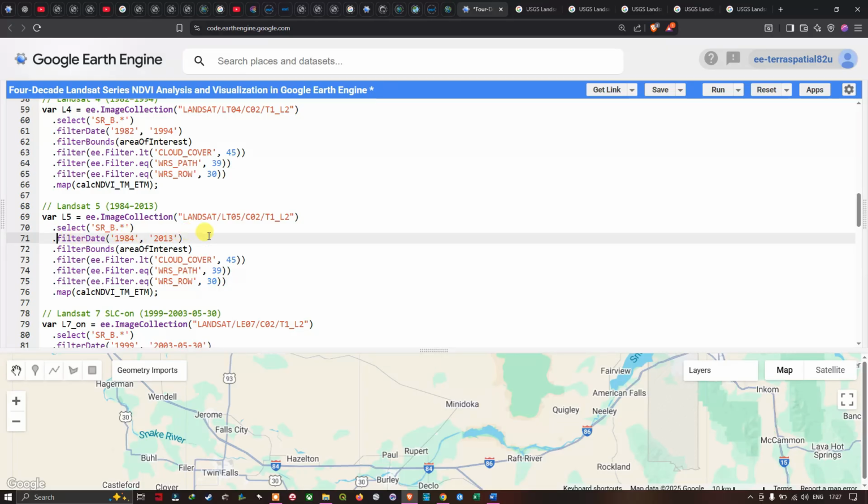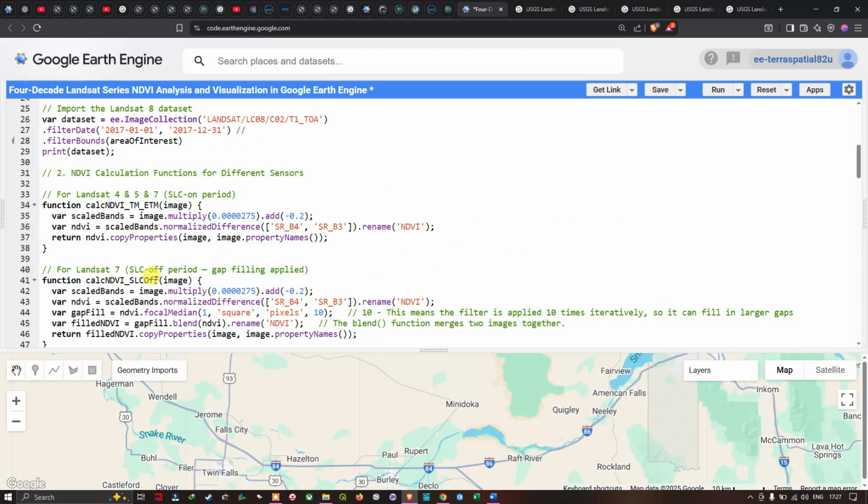Similar steps are to be followed, for example applying the filter based on a region of interest, the cloud cover lesser than 45%, WRS path of 39 and WRS row of 30. And we apply this function to this image for applying the scaling factor and calculating the normalized difference vegetation index, that is .map calNDVI_TM_ETM, referring to this particular function I've mentioned here.